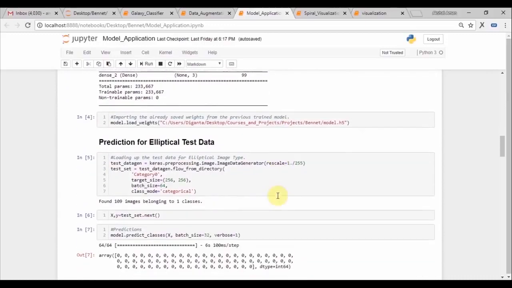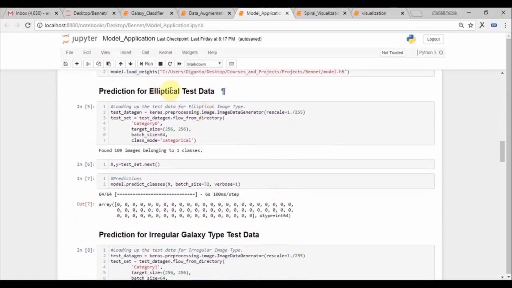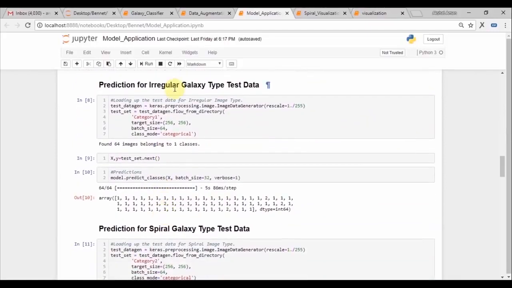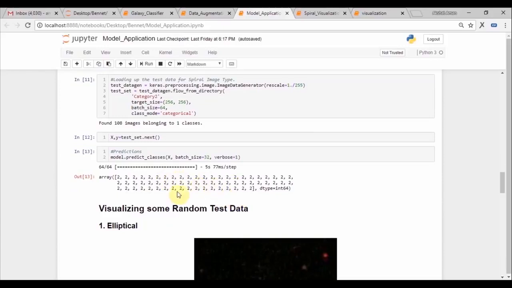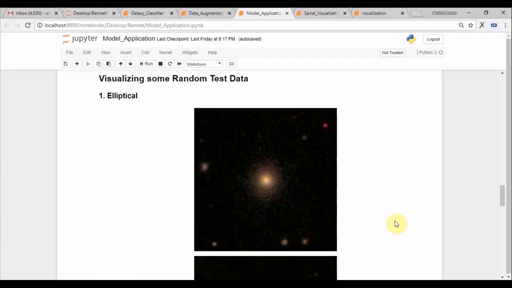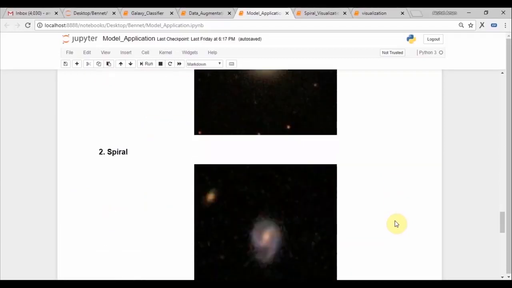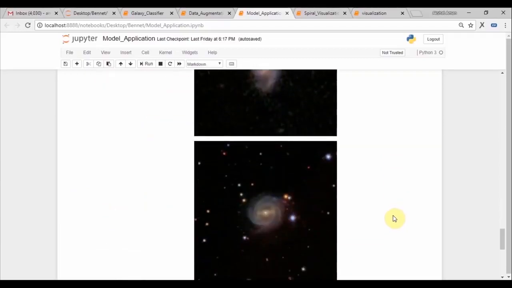After that we tested for the elliptical test data, and we see that every single one of them has been assigned correct predictions. Also for irregular, we had 5 incorrect and 59 correct out of 64 predictions. And finally for spiral, we were correct in all of the predictions. And this is just visualizing some of the test data we had at hand, and we can see it is pretty much not of the same size.